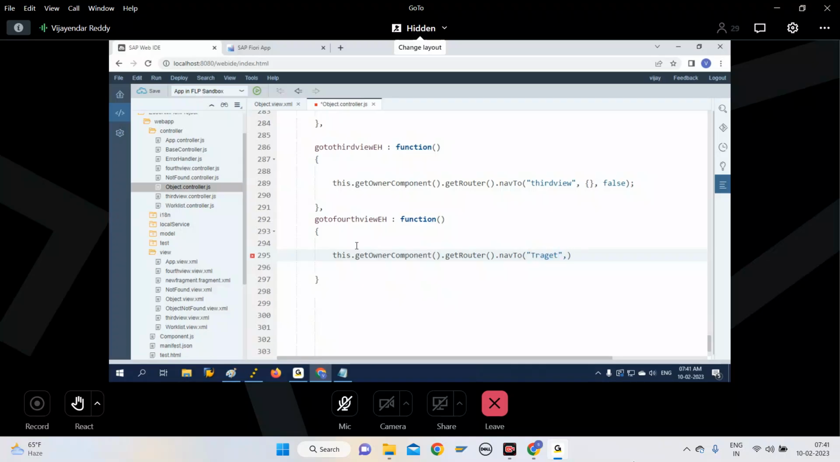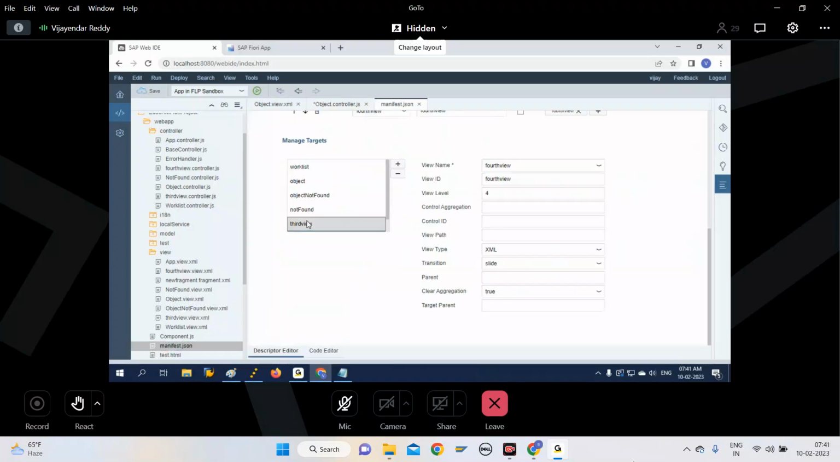I don't want to transfer data in today's session, so let us make it blank and false. Here you have to provide the target name. One of the targets is third view, another target is fourth view. These are the target names.